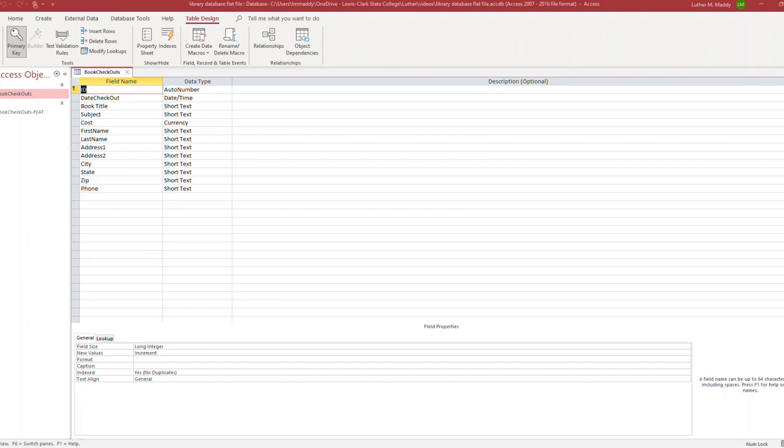With flat file databases, we typically cram as many fields as we can into a table tracking what we think needs to be tracked. So in this example, I have a table called book checkouts. You see the fields. In this particular table, I have an ID field, which is the primary key. I have the date that the book was checked out. I have the title of the book. I have the subject of the book, the cost of the book, and then of course I need to know who has the book. So I have a field for the first name, the last name, and I need to be able to contact them. So I have the address, their city, their state, and of course their all-important phone number.